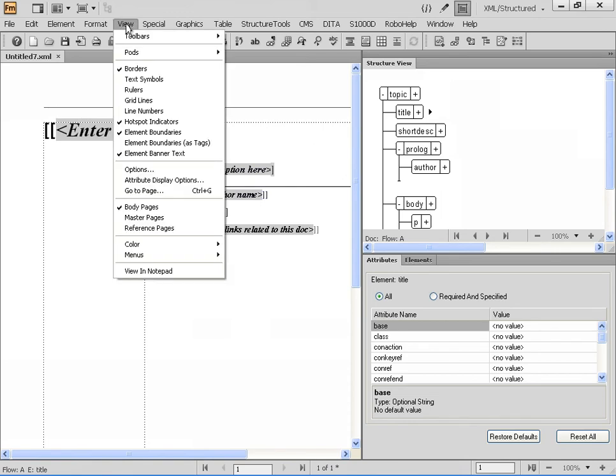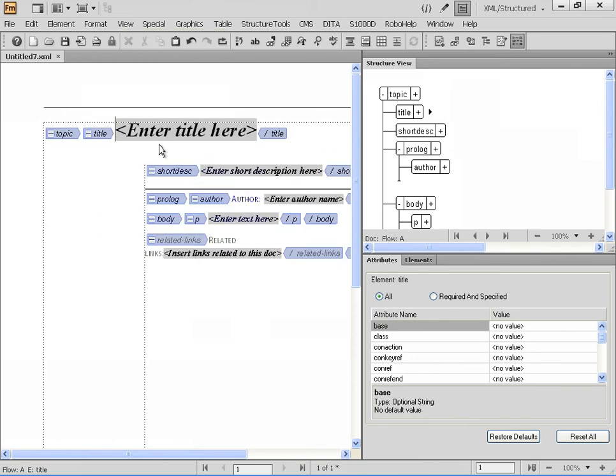This time I'll choose element boundaries as tags. Now I can see a lot more information, including where my topic begins, or where my title begins, or where the short desc begins, and the same with where elements such as the title end. This is a really nice way to work with your content when you're first getting started with structure. However, everything that I'm seeing is currently in the WYSIWYG view.